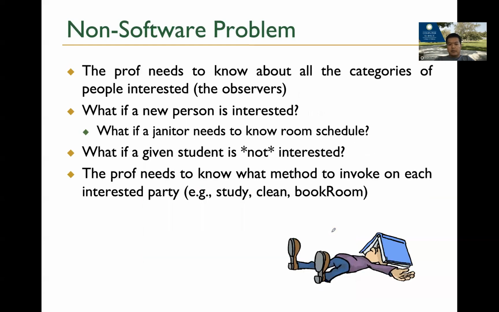Pretty straightforward, but there are some issues. Whenever we're doing this, we need to know who is involved. We need to know there is a secretary. We also need to know there are students involved. But what if we need to add another one? For example, we need to tell a janitor to clean the room first, and then we need to know that party and call the method.